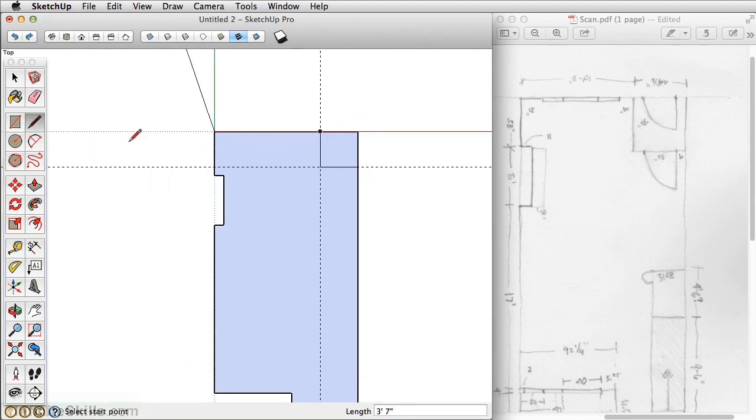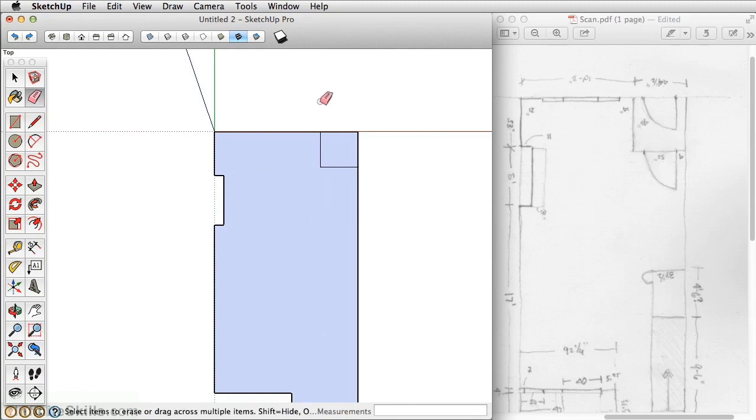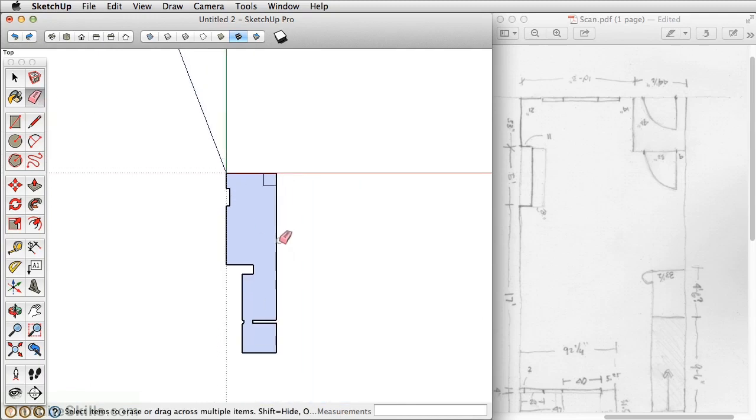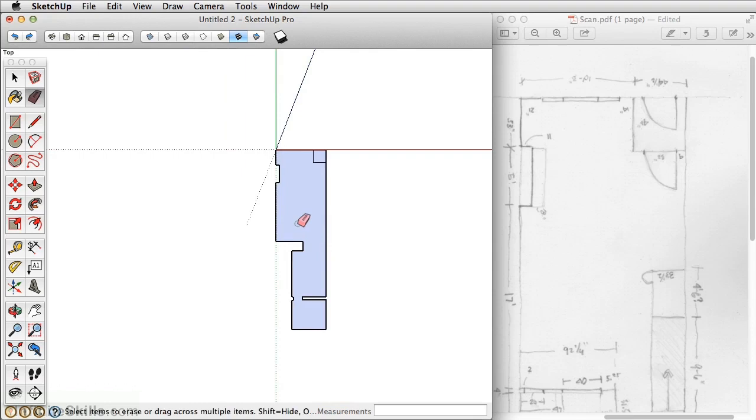Now guides, you can erase them. Just take the eraser and erase them just by clicking on them. For the staircase, we're going to disregard that for right now because we're going to do a section just on how to create that staircase and how to create that opening.